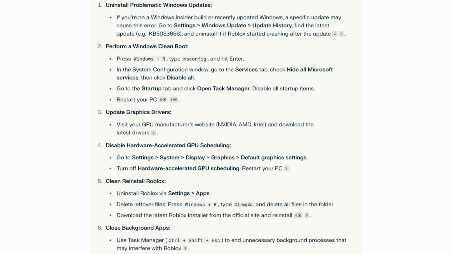Clean reinstall Roblox. Uninstall Roblox via Settings, then delete leftover files by pressing Windows plus R. Type %temp%, then delete all files in that folder. Download the latest Roblox installer from the official site and reinstall.